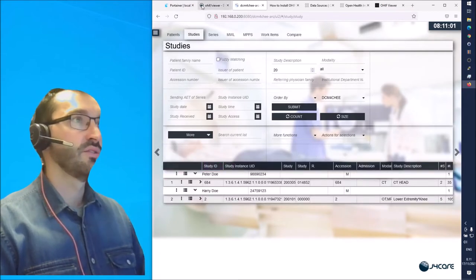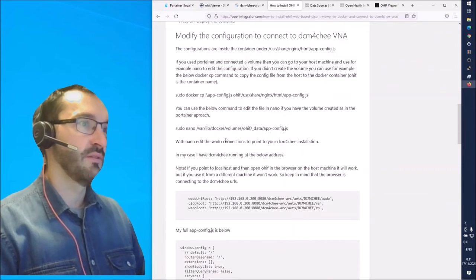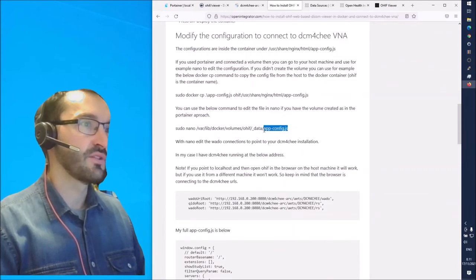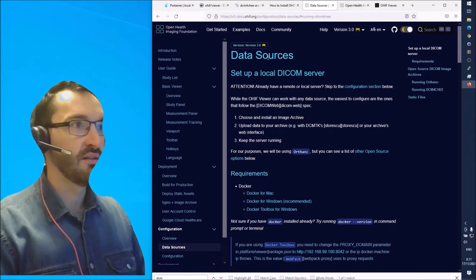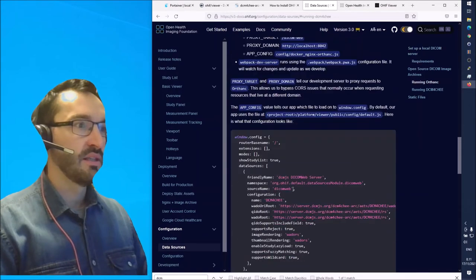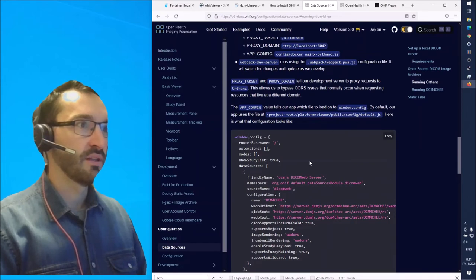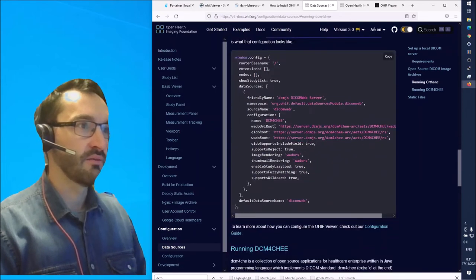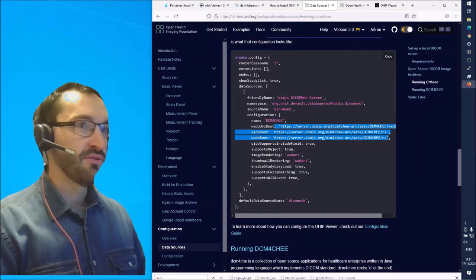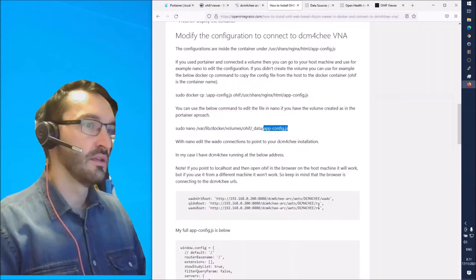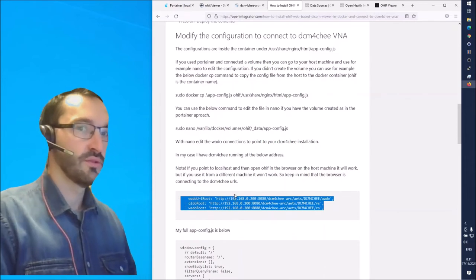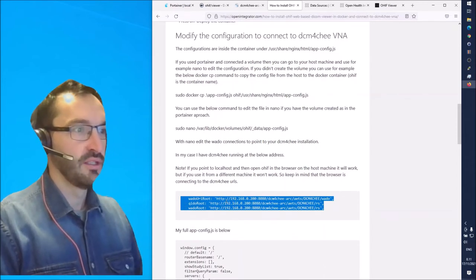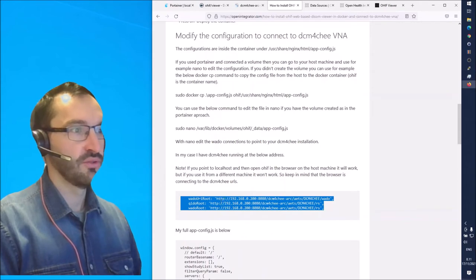Next we need to configure the OHIF viewer, so that it has an app-config.js. The instructions, loosely under data sources, say that there is this app config where you can configure the addresses. So that's what we are going to do. Here we have the format we need to use. We have the dcm4chee installation, which is not the secured version, so it's not using certificates.